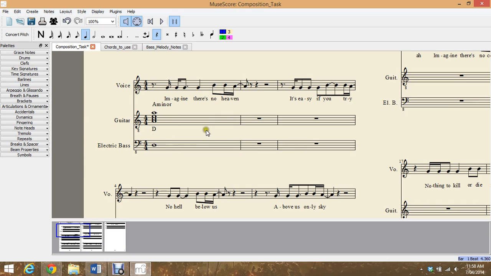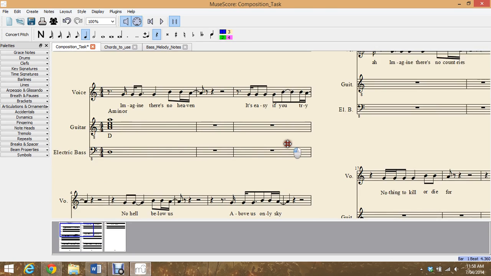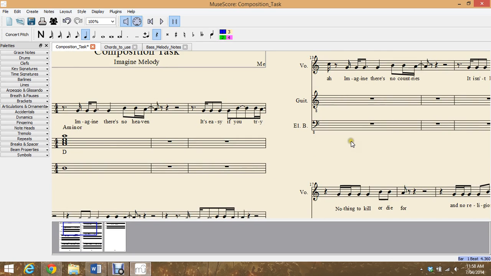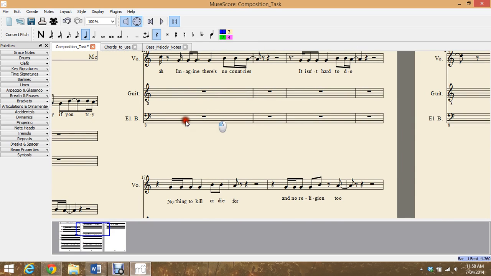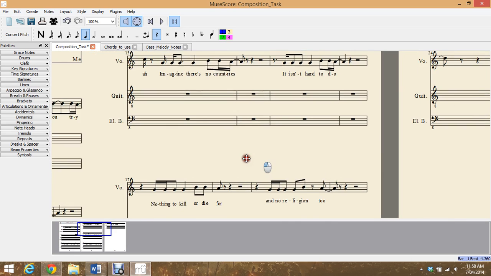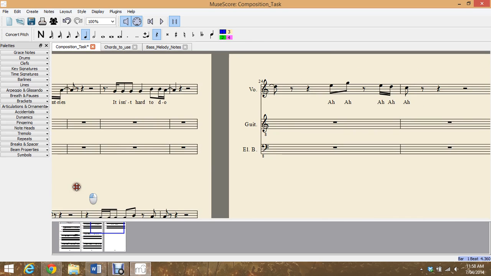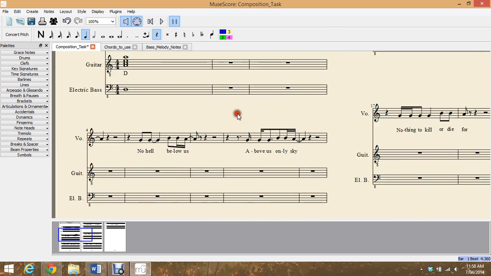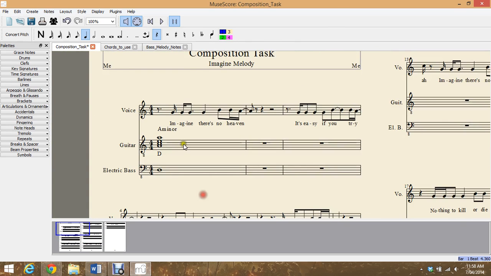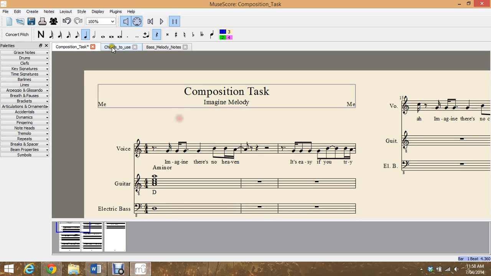Now what I want you to do is experiment with chord progressions throughout here. So inserting the chords and the bass notes. Experiment with different bass notes with the chords. They don't have to be the same. And create a reharmonization of this melody. So copy and paste them throughout. So that's how we'll be structuring this composition task.